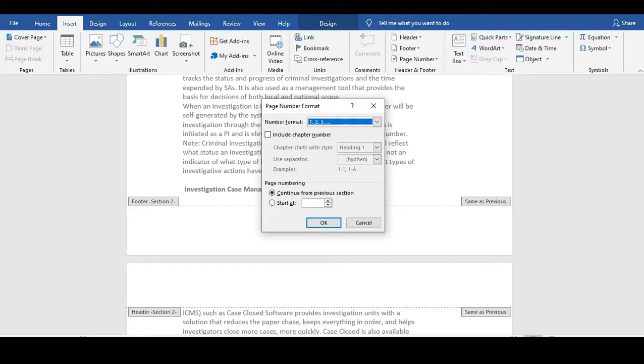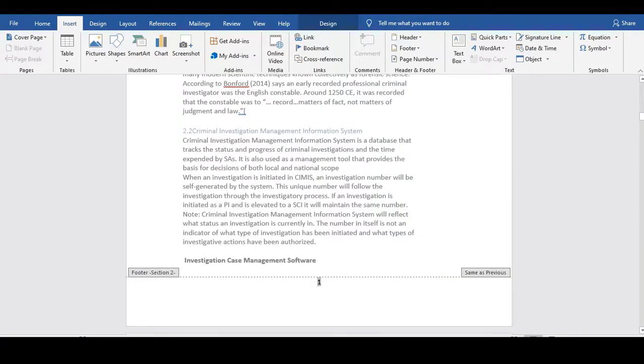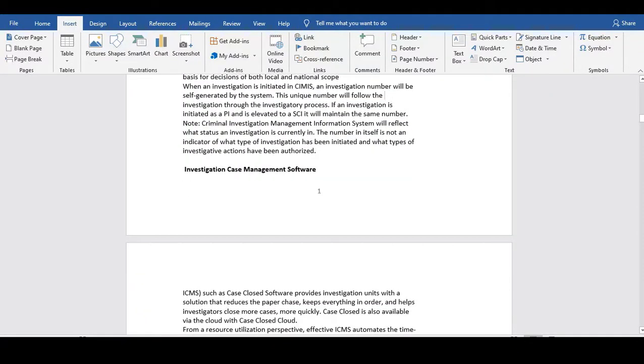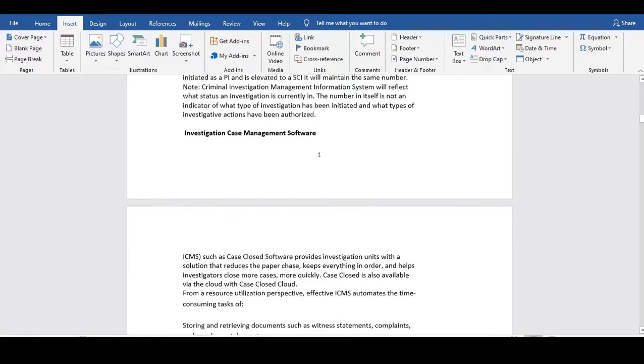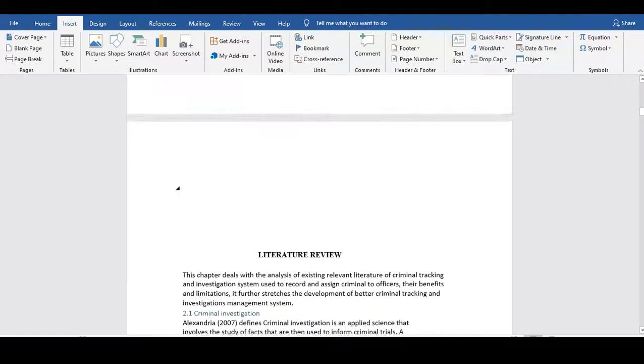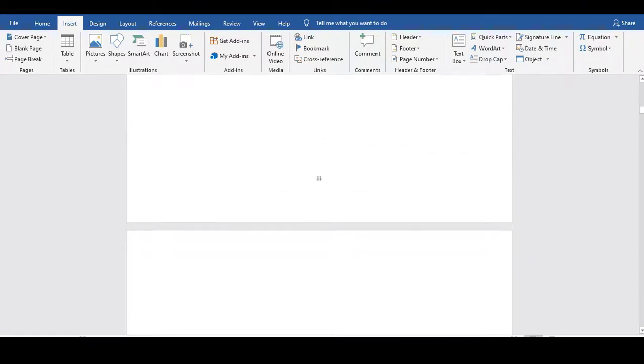So that's why I have to select this radio button, start at 1. You can start with 0. It will depend, from 0 to any figure that you wish to start with. For my case, I'll start with 1 and I'll click OK. As you can see, it has changed automatically after selecting. So my pages are now looking the way I wanted.